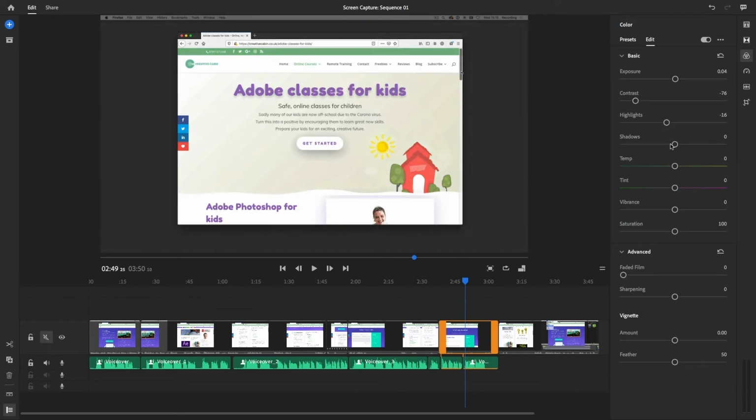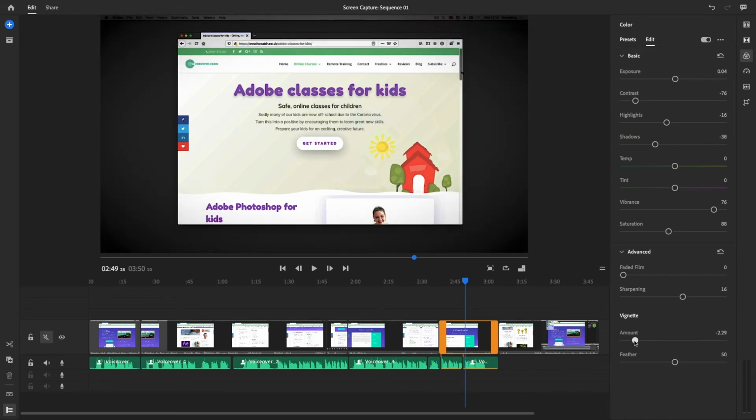Bring the highlights down, the shadows. We can adjust the vibrance, make it a little bit brighter. Bring down the saturation. And then you've got sharpening in here if you want to make it a little bit clearer. Okay, there's also a vignette setting, so you can either put a light vignette or a dark vignette in your video. It's not really suitable here, but the option's there if you want to use it.